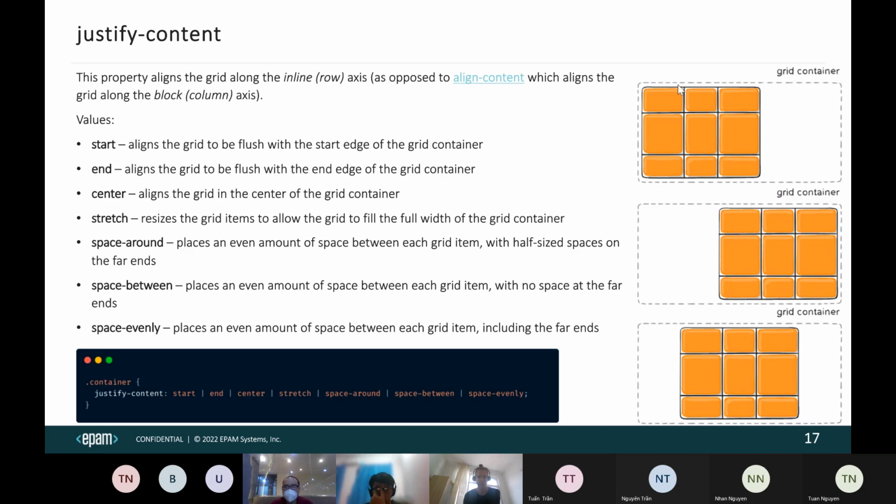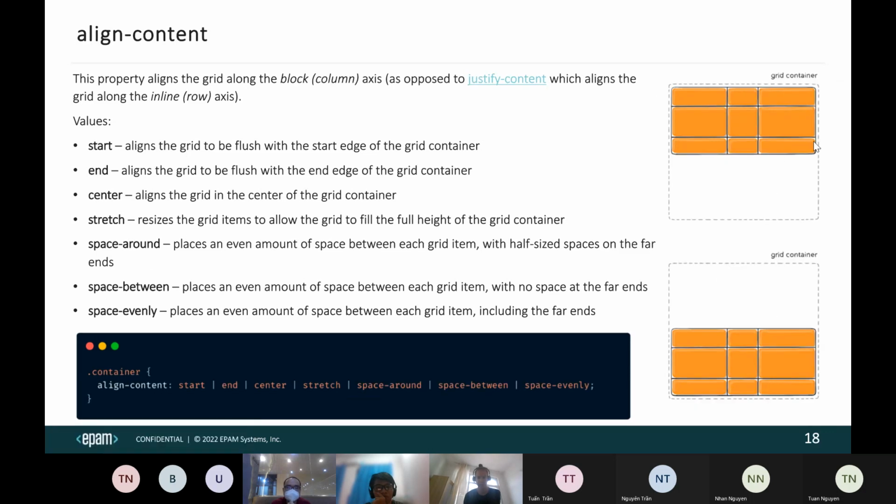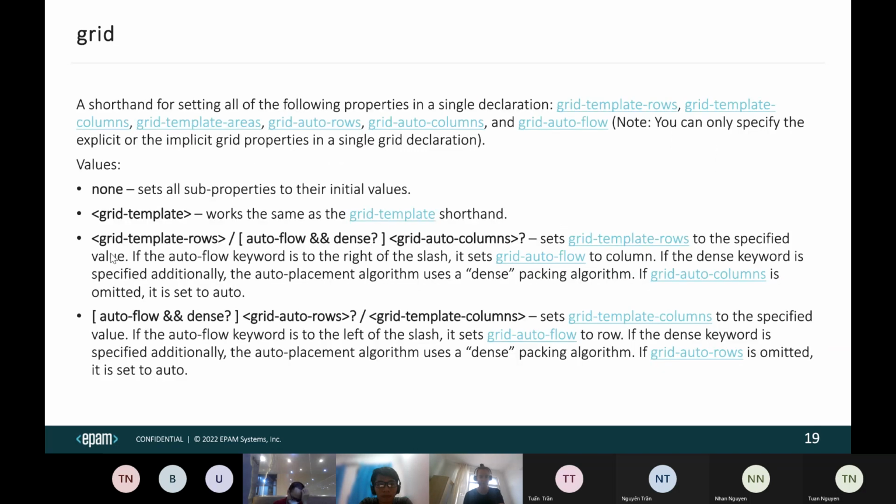And we can also justify our content within the container. So it can be sent to the left, to the right as well. Same with the align content property. So the whole content inside the container can be sent to the top or to the bottom of the container, or the space can be distributed evenly; space around and space between properties can be used as well.